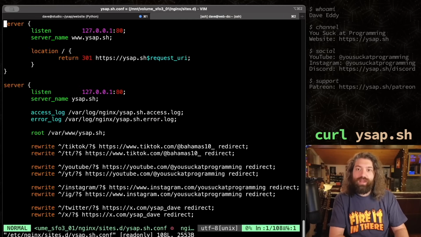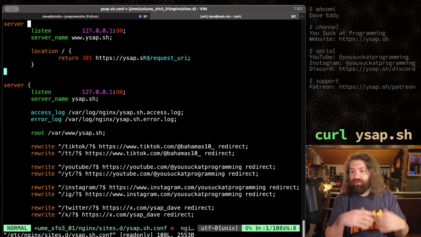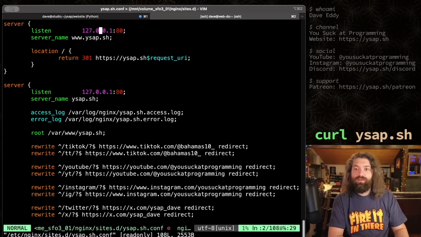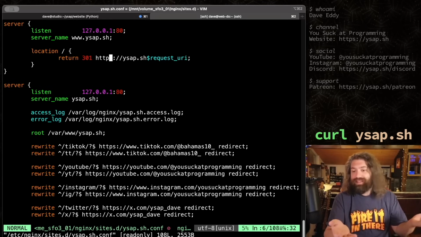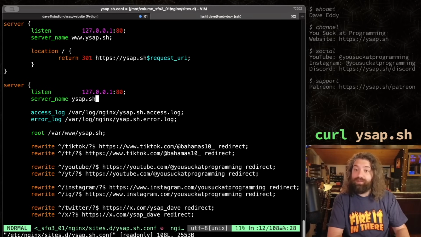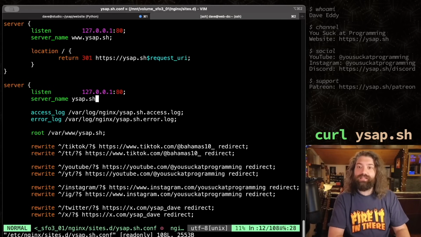So let's go ahead and look at that. So a lot of stuff going on here. Let's take a look at this one first. We are listening on localhost. That's because I do some sort of reverse proxying to this. This server just hosts out of localhost. But listening on port 80, we're listening for the name www.ysap.sh. If that is found, we redirect you to without the www. That's really simple. If someone types in www.ysap, I don't want to turn them away. I just want to redirect them to the non-www variant. When you come here, this is the non-www variant, and there's a lot of stuff going on here.